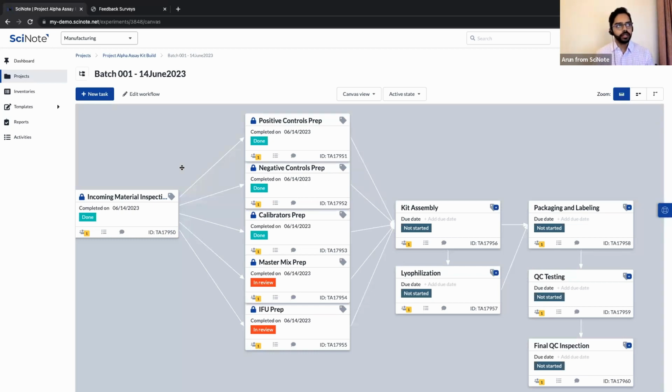In my case here, since it's a kit build, we have preparations of various reagents. We're going to be preparing our positive controls, negative controls, our calibrators for this assay, some master mix, and also the instructions for use or user manual for the kit. And lastly, once all of these steps have been completed, we will be assembling the kit.